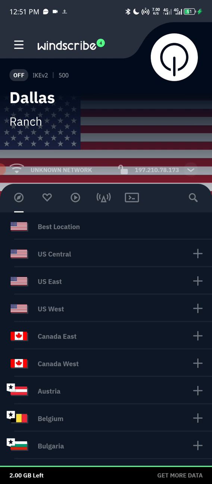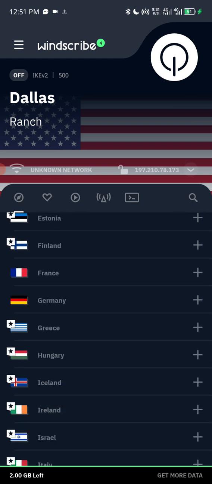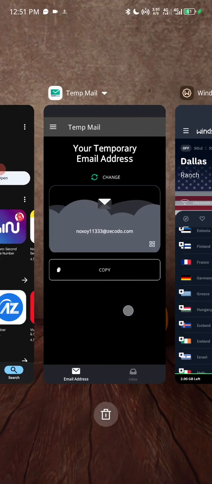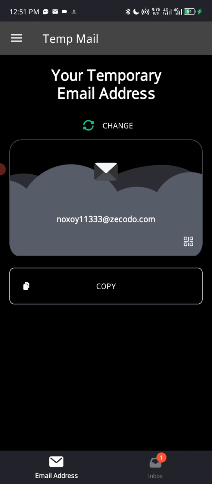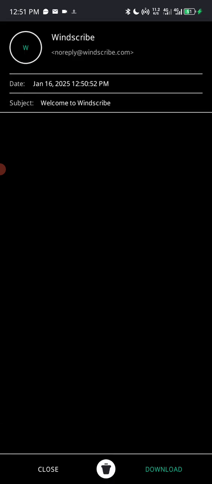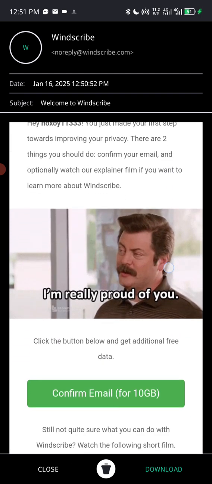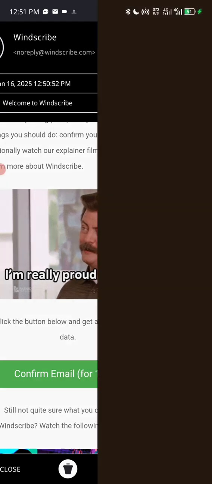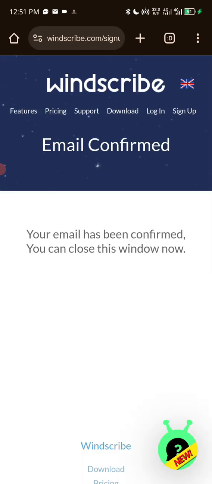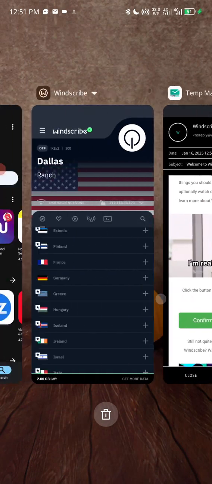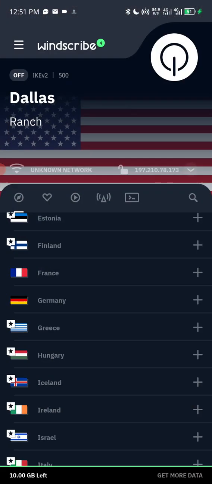We close that. Now if you observe, we have 2 gig here, and this is because we have not activated our email address. Let's go back to our temp email. Now you are seeing we have one message inside our inbox. Click on inbox and you open it. Confirm email for 10 gig. You confirm. Once the email is confirmed, you can close it, go back to your Windscribe, and you have your 10 gig available.